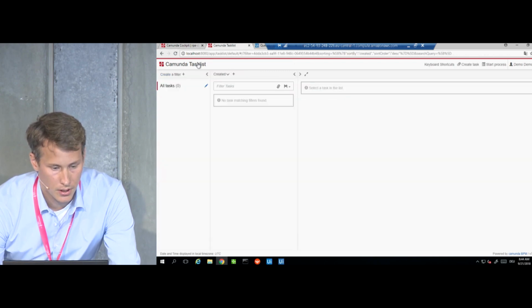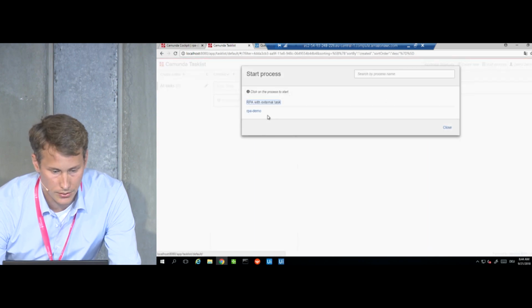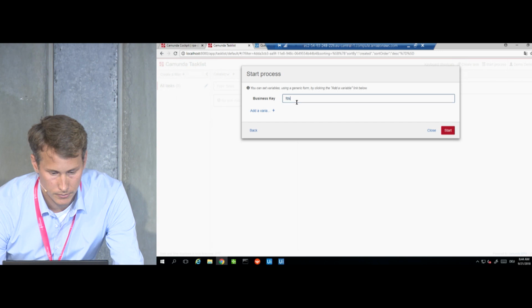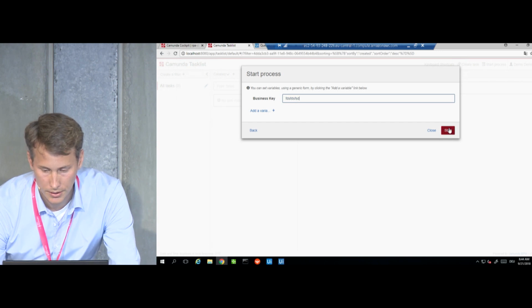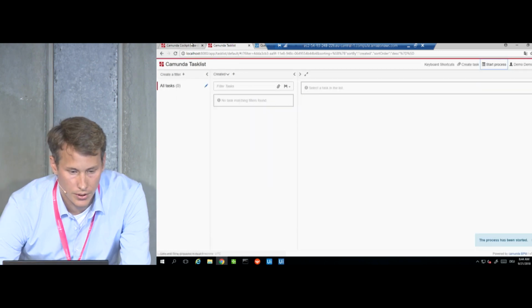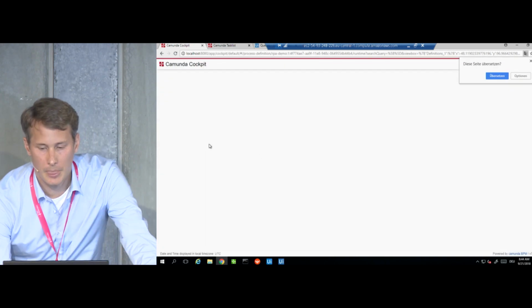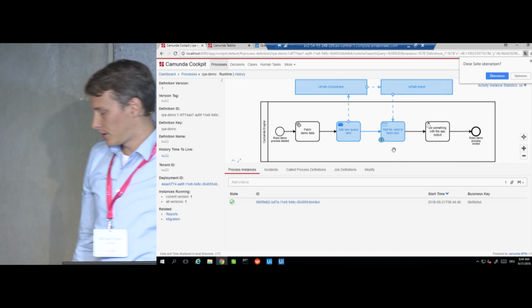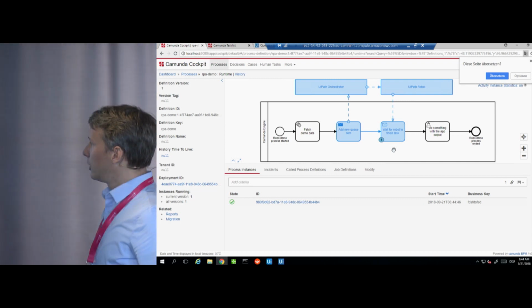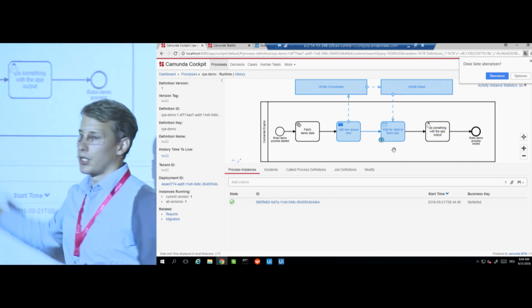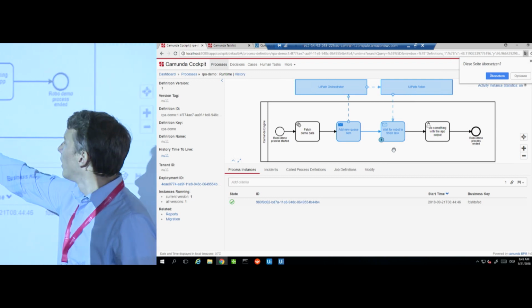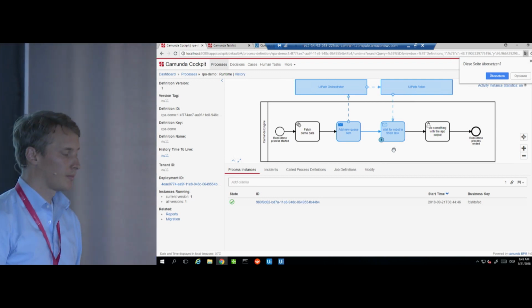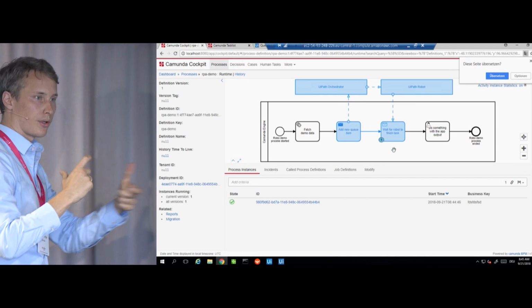I think I also have to log in here. Oh, that's fine. Okay, then I'll just start this process with some business key. And now we can have a look into Cockpit at what happened. What you can already see is the token here is directly in that activity, wait for a robot to finish task. So obviously we already added the new item into the queue. So we interacted with that orchestrator.